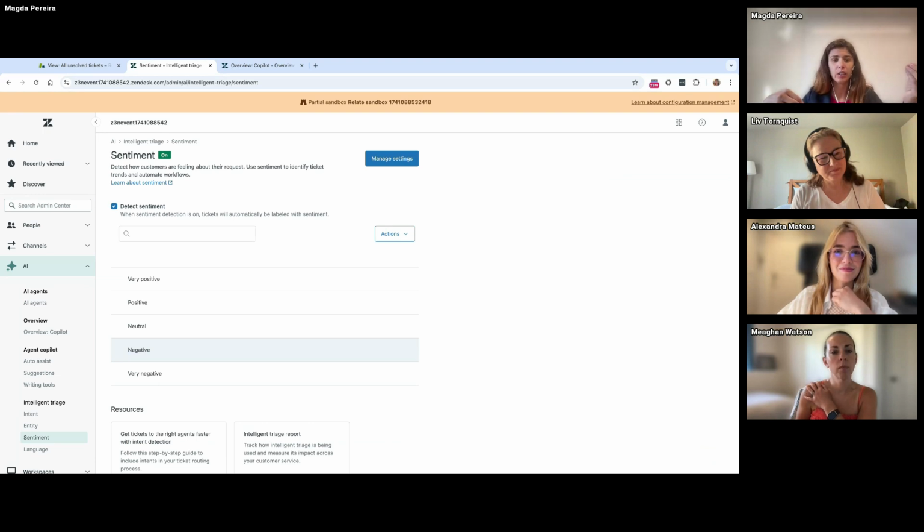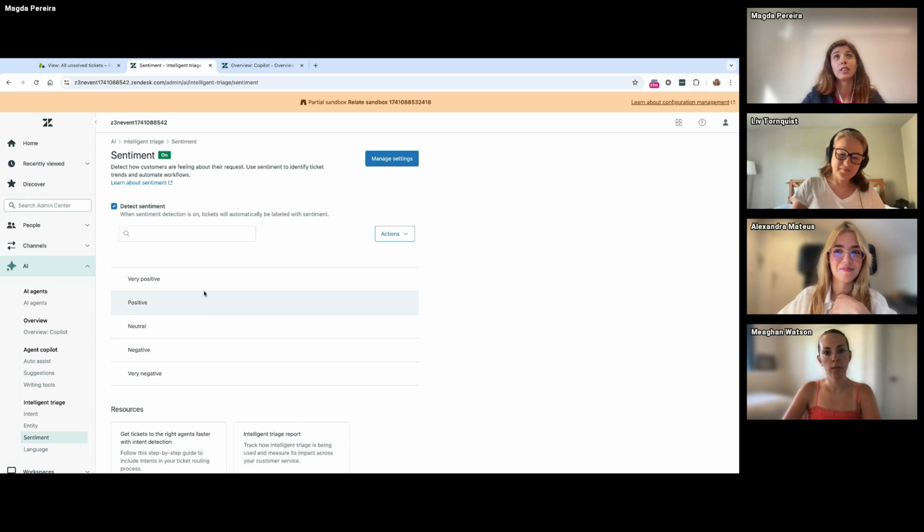And in this case, it is very important for us to understand that, because we might want to deal with the customer in a different way if the customer is with a negative sentiment or with a positive sentiment. That's the scale that we have. We have 5 levels of sentiment in this case, and basically you are able to create the automations that you want to have here.